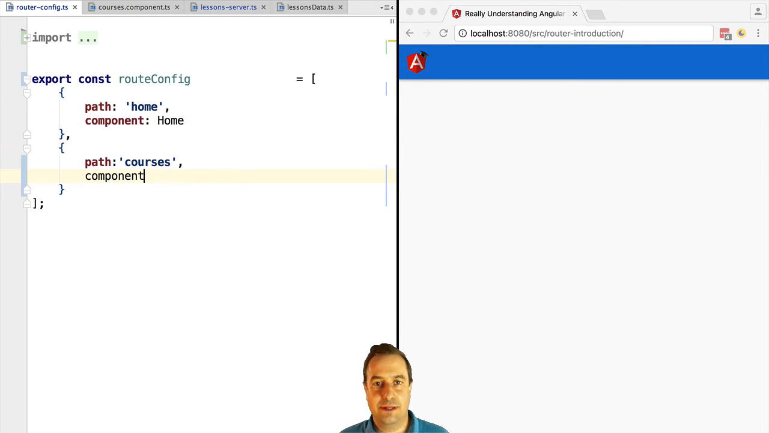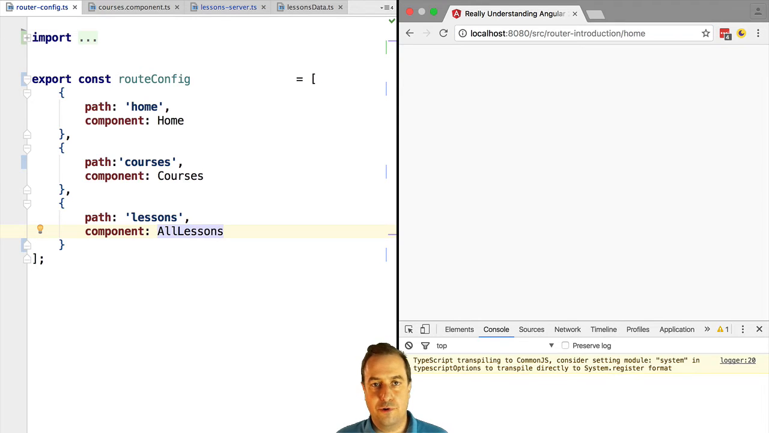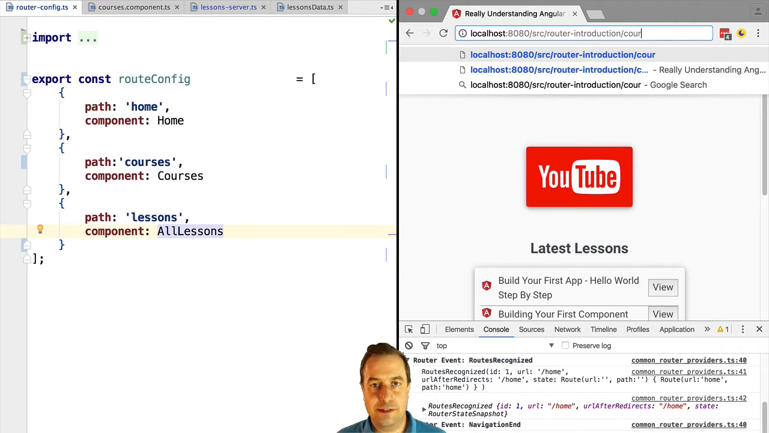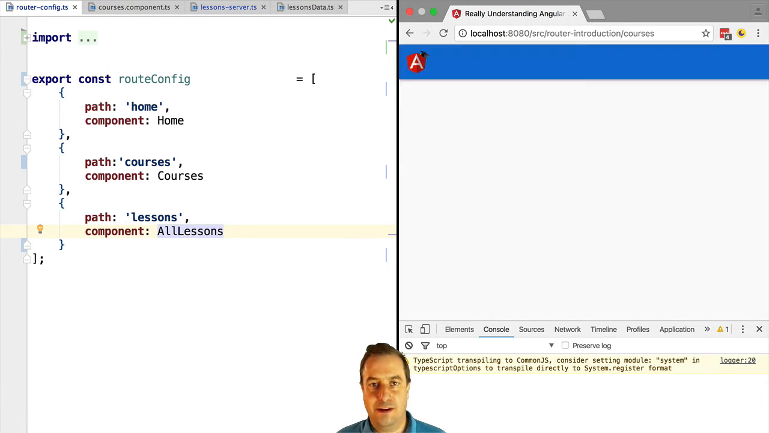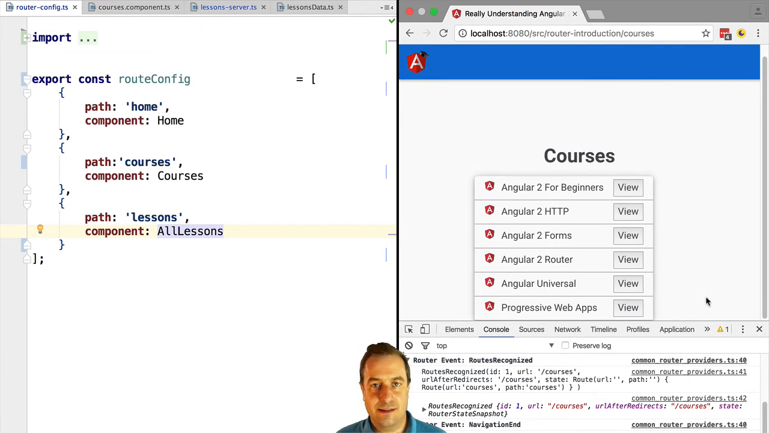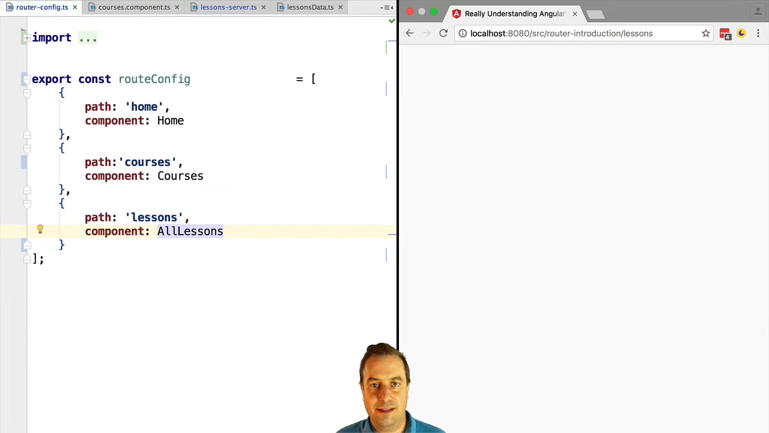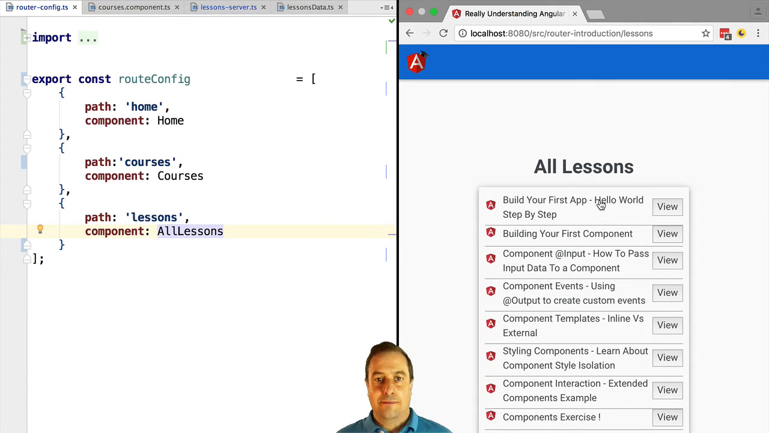We are going to configure, besides the home route, the courses route, where we're going to show the courses component, and the lessons route, where we're going to show the all lessons component. Let's give this configuration a quick try. So if we type in the URL home, we get displayed the home component. Now let's try it with courses. This is the courses component containing just a list of courses. And this is the lessons route, where we have a list of all the lessons available. This confirms that the routing configuration is working.